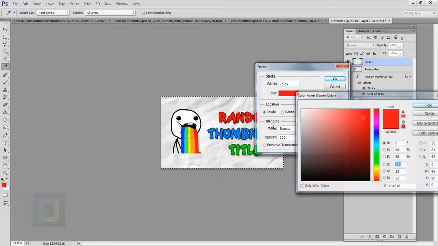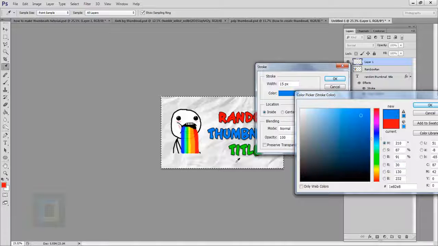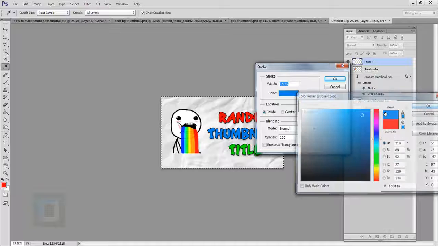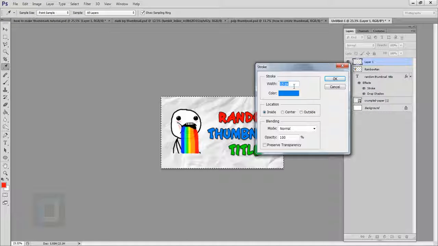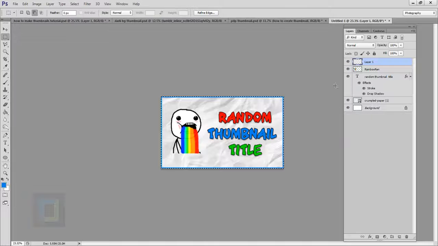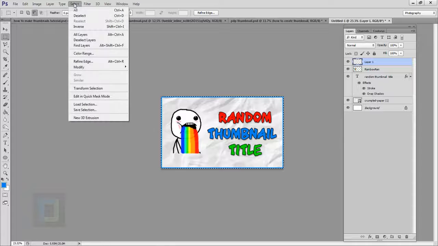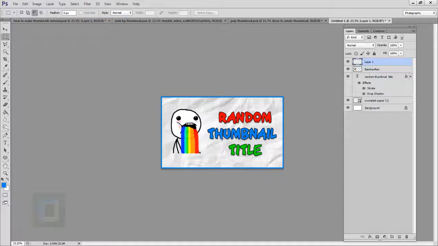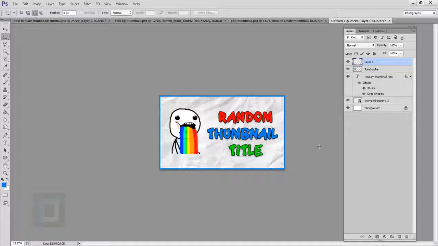Now for the color, I want a little bit bluish that goes with that font as well. So a little bit brighter blue looks good. Hit OK. And here, the bigger the number, the bigger your stroke will be. So 15 looks good, and simply hit OK. So as you can see, now we have the stroke, and you can now go to the select menu and deselect, so the selection goes away. So it's the final output, and this way you can make custom thumbnails using Photoshop.